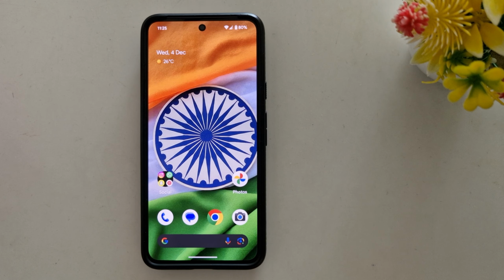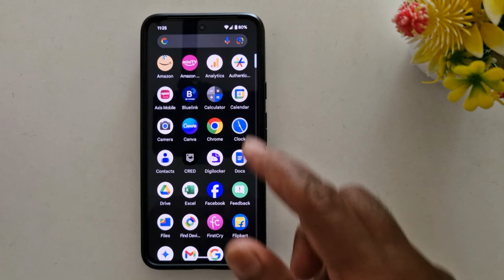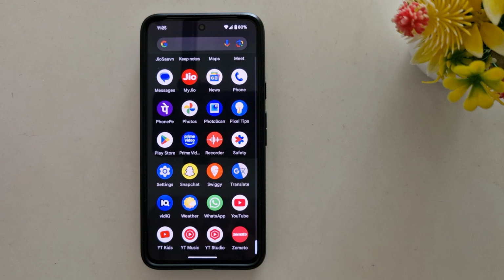How to check for a software update or system update on your stock Android 15. Different Android devices have slightly different settings to check for the software update or a system update on your phone. In the stock Android 15 or any other Pixel device running Android 15, open the app drawer on your Pixel device or any other Android 15.